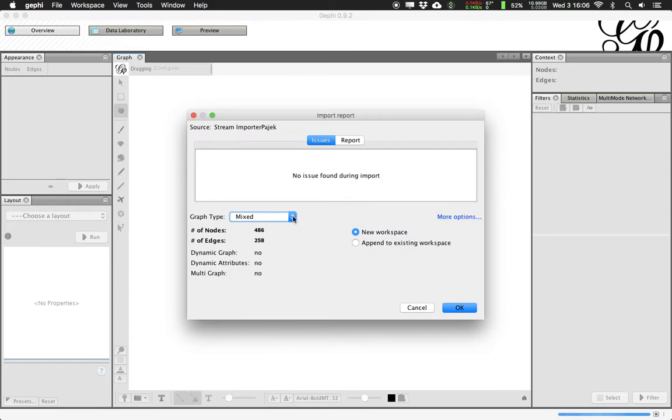Open it here. It gives me some options. This is not a directed file, right? So there's no direction in those connections between words. They simply co-occur. So I'm going to set that to undirected. There's 486 words, 258 connections. So there's going to be some words that float around basically without connections. And that is set by those thresholds that we could specify in WORDij's interface.